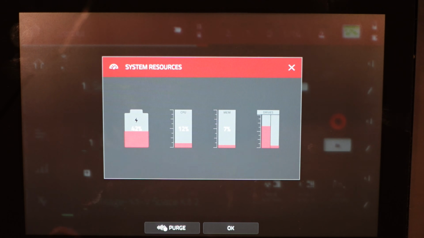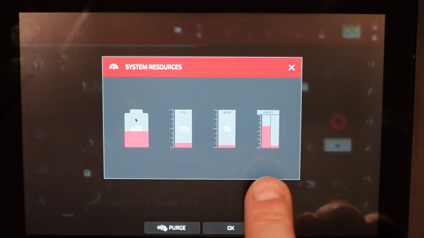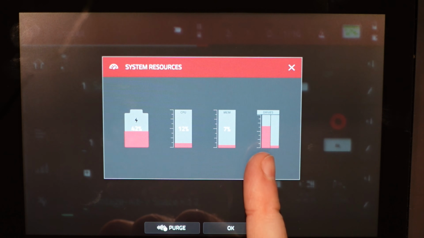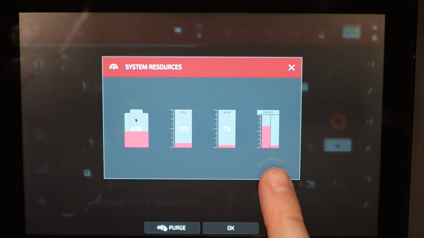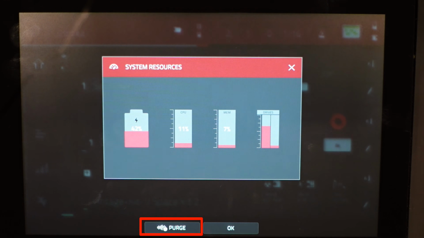That's going to tell me my battery, how much CPU I'm using, how much memory, and my different storage locations. The one on the left is my internal memory, and this is my 1 terabyte drive inside. And then we're going to see Purge right here.